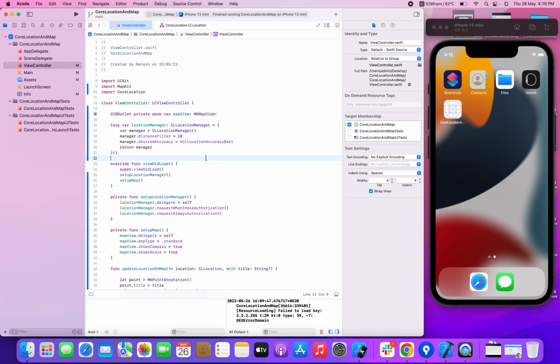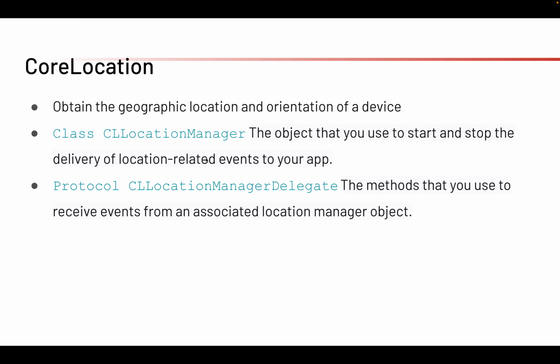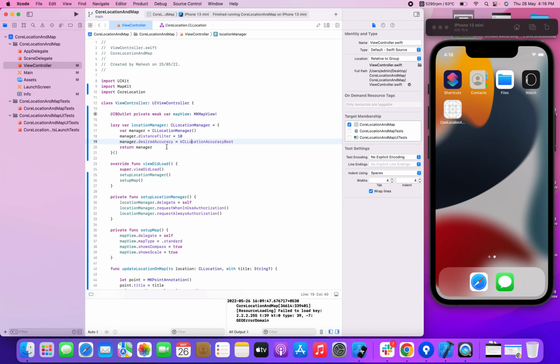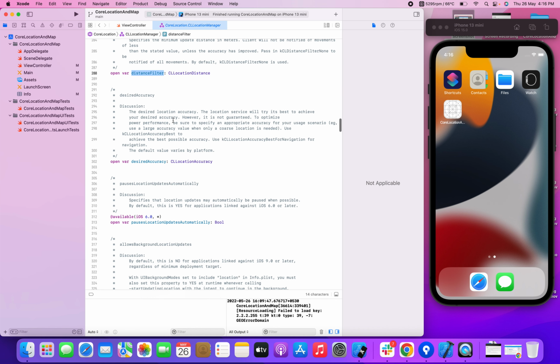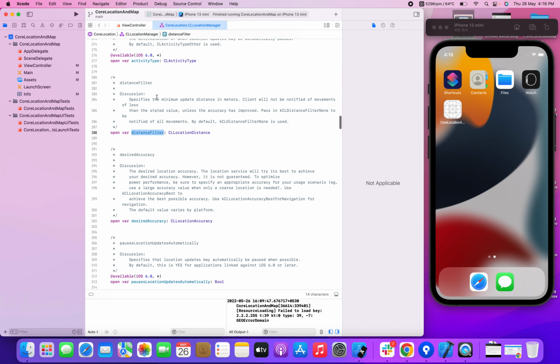In the earlier discussion, we already discussed that to start or stop location-related activities in the application, we need to create an object of CLLocationManager. So here I have created one lazy variable object for CLLocationManager. While creating this CLLocationManager object, I defined the distance filter as 10. So what is the distance filter?